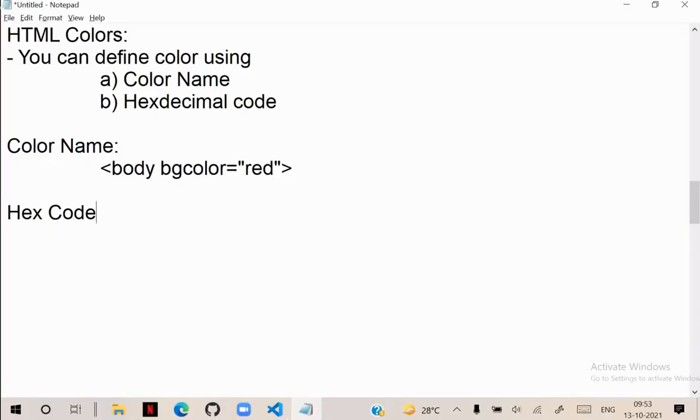Hexadecimal code. I will tell you how hexadecimal code is written. Hexacode is written by using a hash and a 6-character code. The first 2 characters are for red, the second 2 for green, and the last 2 for blue, because all colors in computer technologies are mixed with red, green, and blue only. We call this RGB: R stands for red, G for green, B for blue.